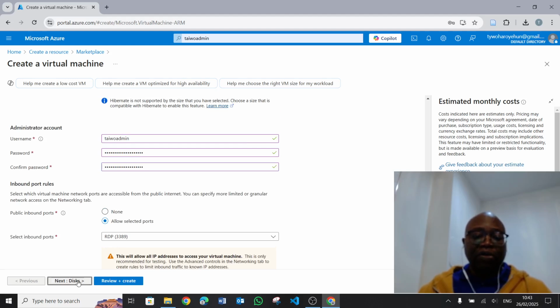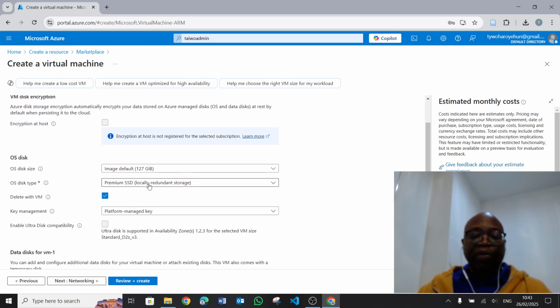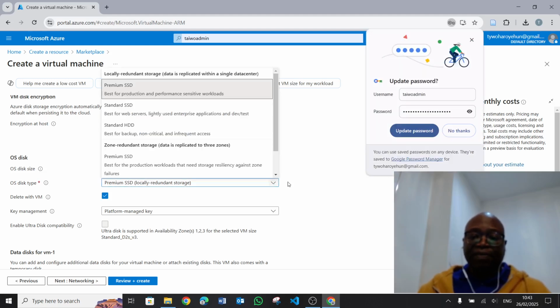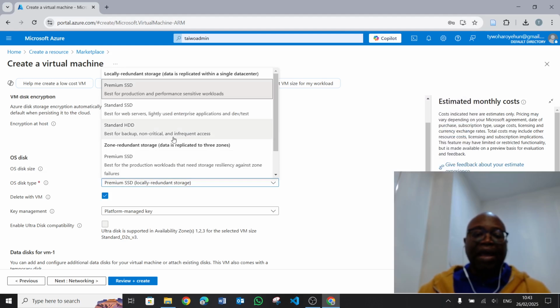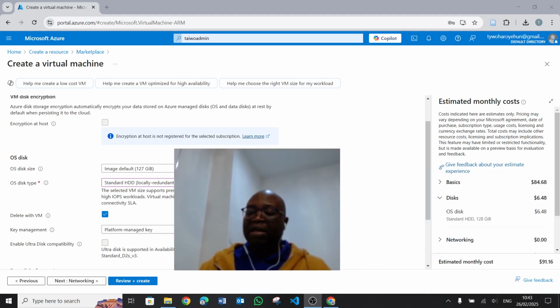We can go to next for the disk space, and I think this is where we can choose the disk size. This is just talking about the amount of space that we need, and then this is SSD. We don't really need a high performance SSD, but we can choose a standard HDD since it's just for demonstration. So we have that, and if you look, since we chose that, the cost for the monthly payment has also reduced.